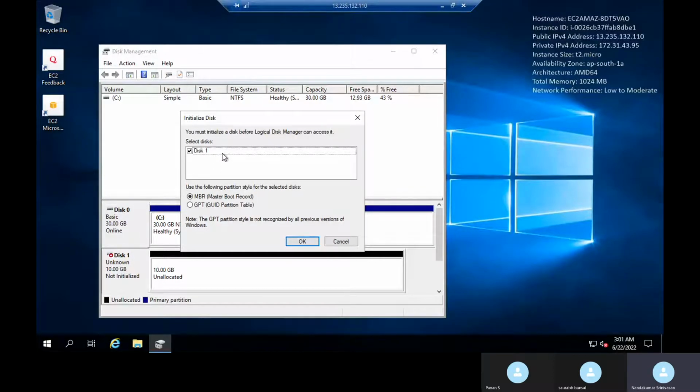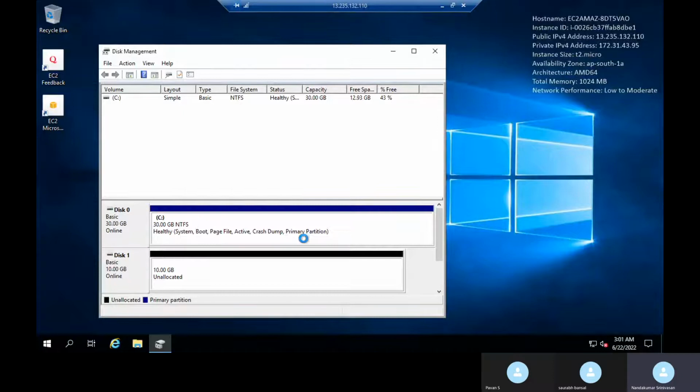Primary partitions you can use to store data, and also to store applications and operating system files. Everything it will support. But with an extended or logical partition, you can store only data. Here I have taken just 10 GB, so I'll take it as MBR only, master boot record. Click OK. Now this disk I'm going to make into 2 partitions.